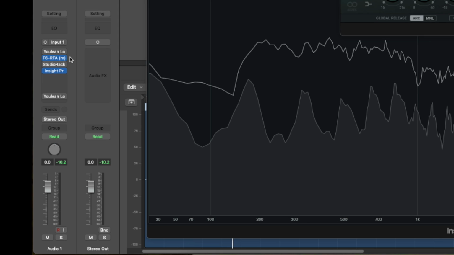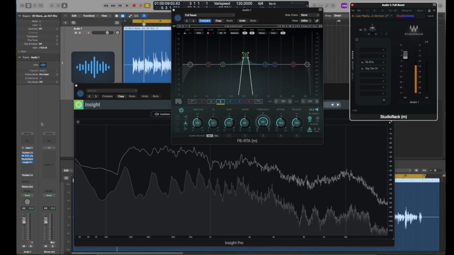If you didn't know, the audio in most DAWs flows from the top down. I don't know if I've seen a DAW that doesn't work this way. So the audio is coming into this F6 RTA, real-time analyzer, the F6 EQ first. It's going through the studio rack, which is disengaged, and then it's going into Insight Pro. It's going from the top down.